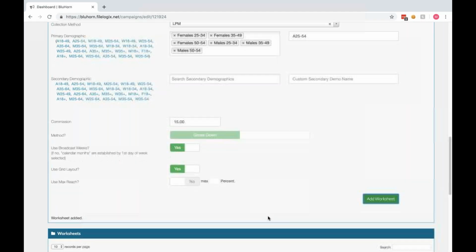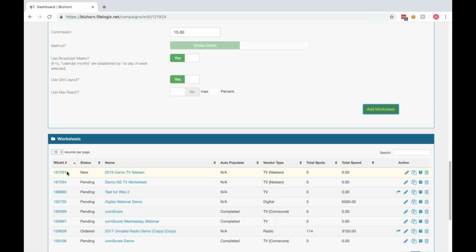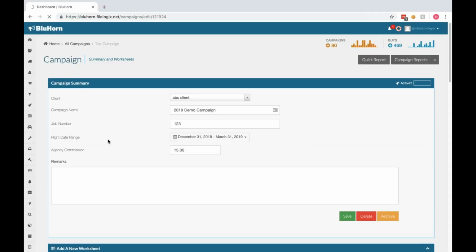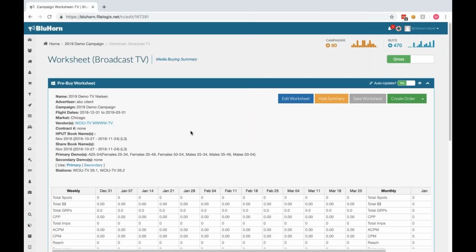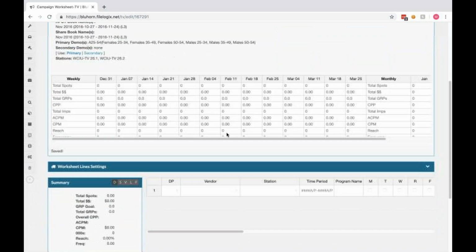Click Add Worksheet, and you'll note that the worksheet adds below. You'll see it as a new worksheet if you haven't accessed it yet. You can click on the worksheet number or title, and it will take you into the worksheet where you'll see all the information that you selected upon setup here.